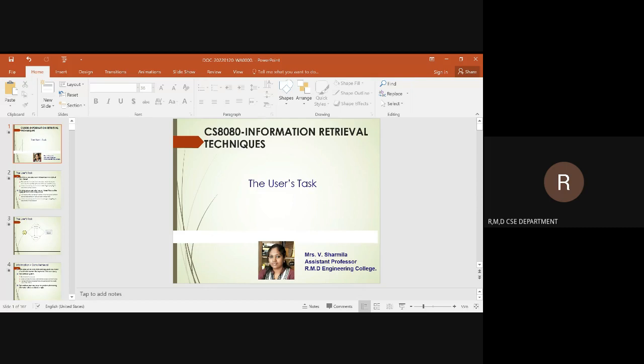In today's video, we're going to discuss the user tasks in information retrieval techniques. Myself, Sharmila, Assistant Professor in the Department of Computer Science, R.M.D Engineering College. In today's session, we're going to discuss what the user task is.